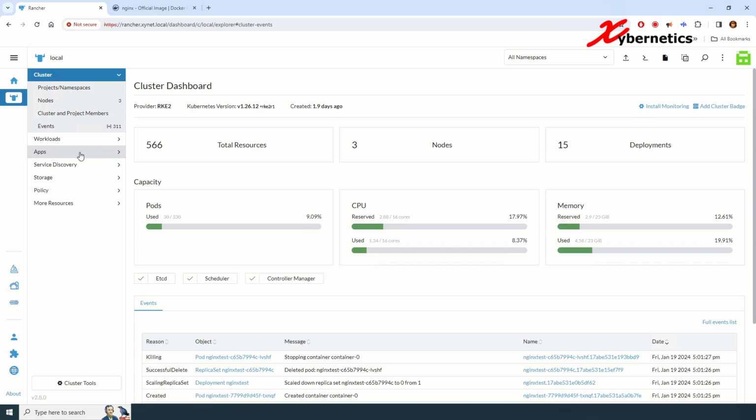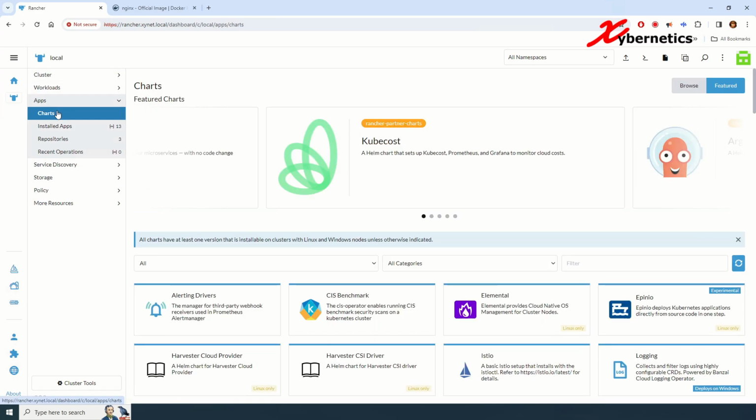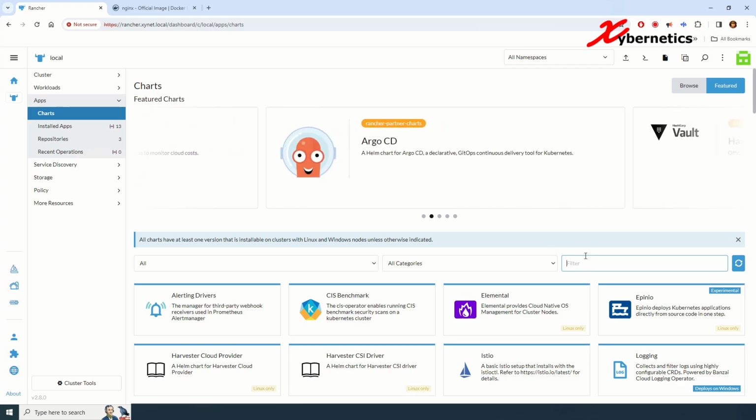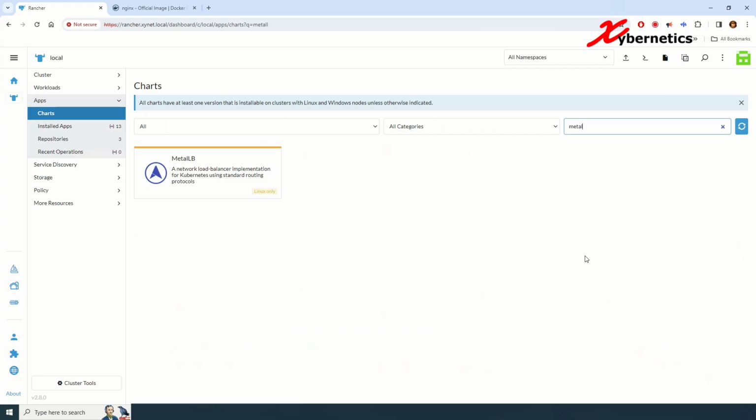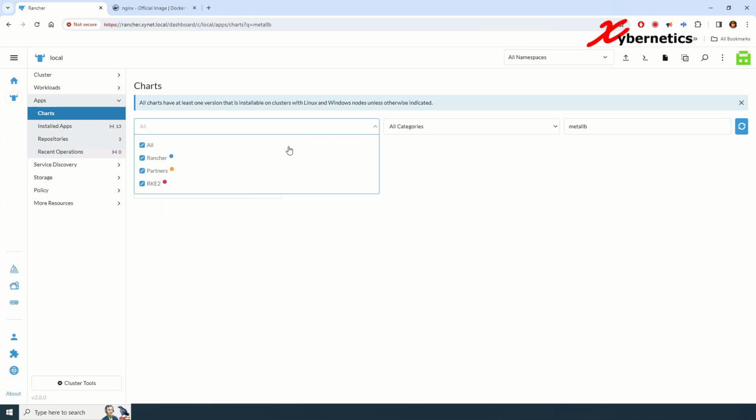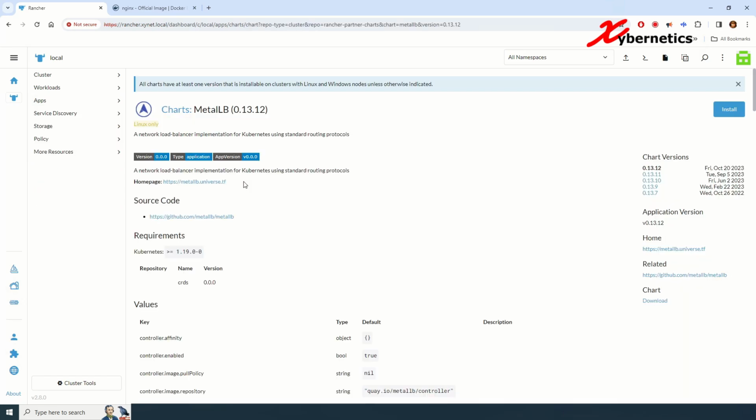And after that, you're going to go to apps and make sure you select this chart here. And over here, on the filter, you're going to type Metal, METALL2LB, and you can see this thing is available. If you're wondering what the orange color represents, if you pull down here, you can see orange color represents partners. The developer who actually developed this MetalLB is not part of Rancher or part of RKE2. So you're going to click on this one here because it's the only one available to us.